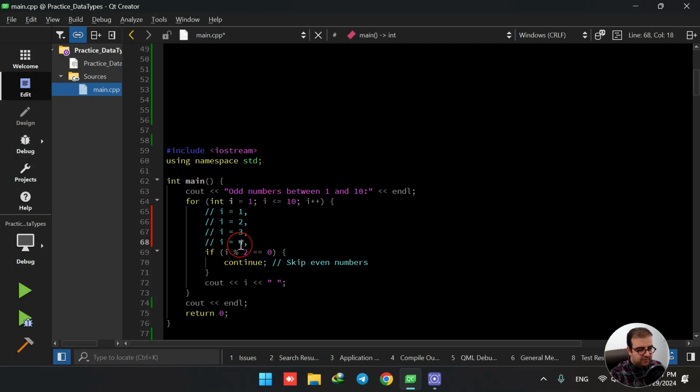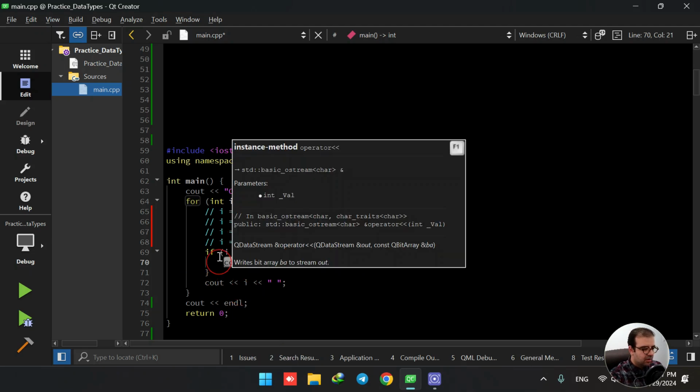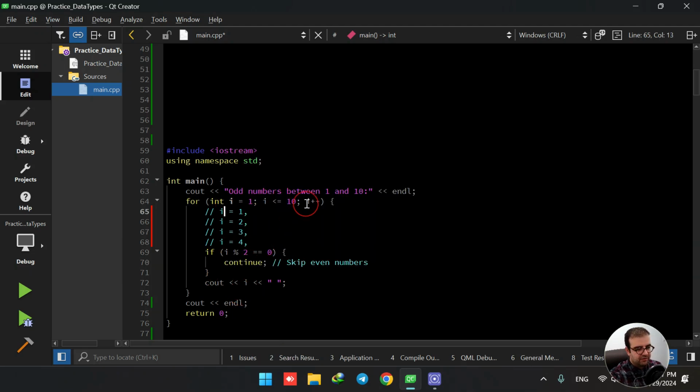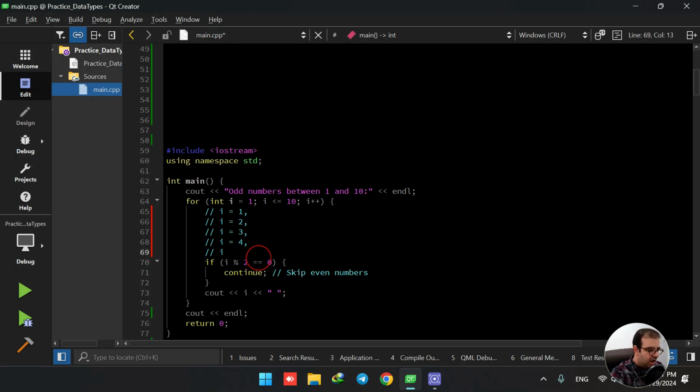So i equals 4 enters the loop. 4 divided by 2, its remainder, does it equal 0? Yes, it's going to enter this condition, then it's going to continue, just escape, like nothing happened. Go back up again and increase the value of i by another one, and then in the next run, i equals 5. Okay, so let me run the code.